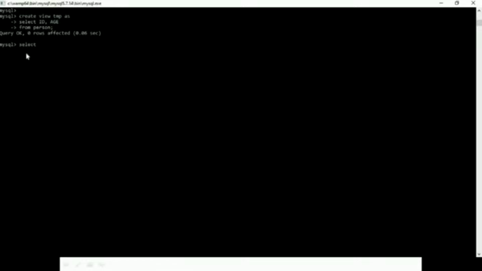So I can just do SELECT star from temp as you do for other tables. If you can see, this presents itself as a table and ID and age have been given to me. So this is a separate table, a virtual table created by us using the view concept. So this is how a view works.